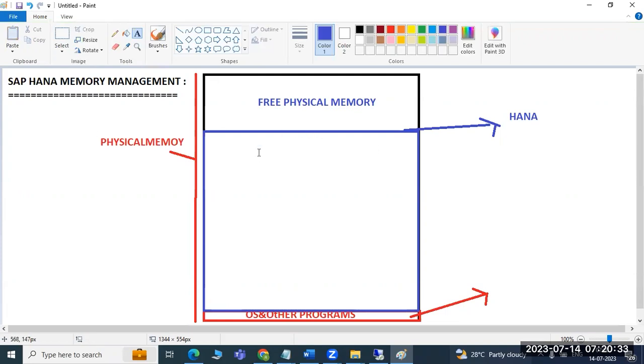So this entire HANA box, when you install the HANA database, does it immediately occupy the 900 GB, right? Will it occupy the entire 900 GB in the HANA database? In this case, what exactly happens in the HANA database?